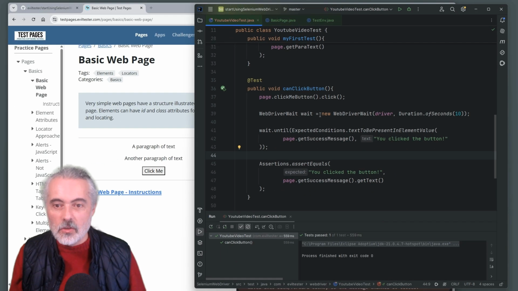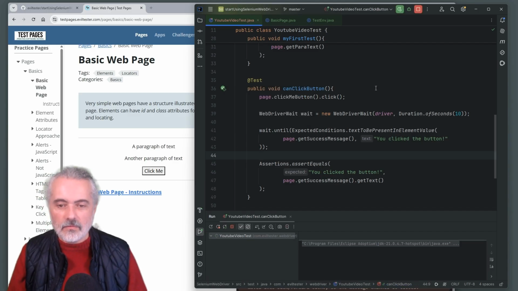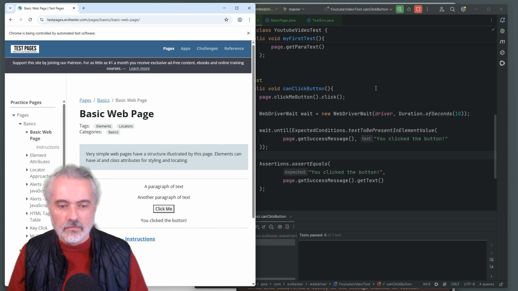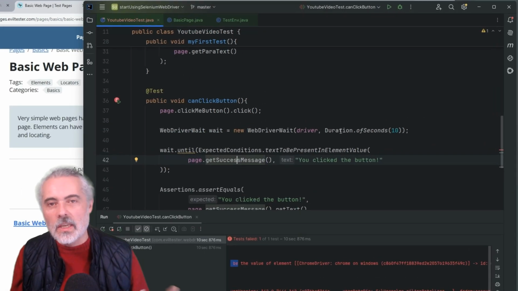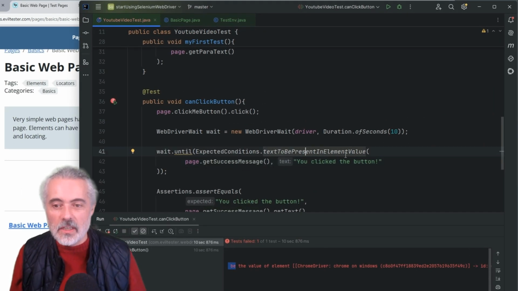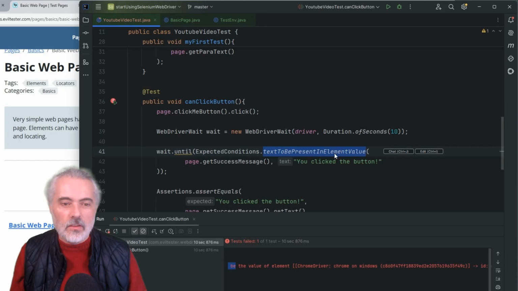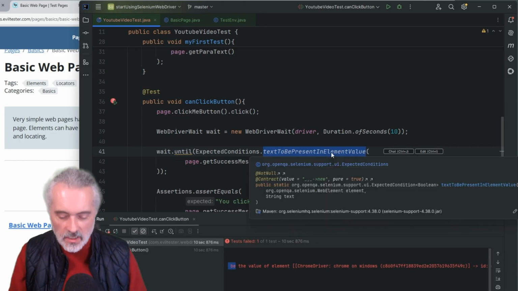All right, so this should click the button, wait for the message to be there, and then assert that that's the message. So let's run this test. Click the button. So it's waiting 10 seconds, which means it didn't find that. Okay, you can see here it says text to be present in element value. There's no value in that paragraph.